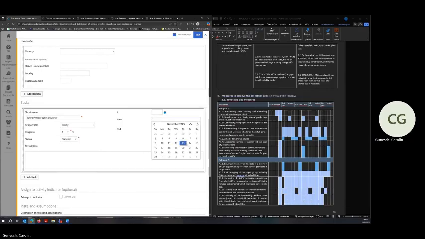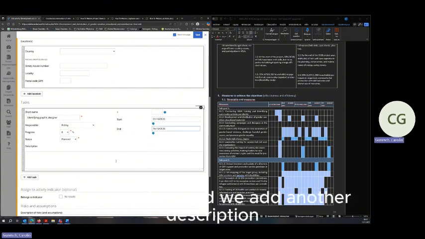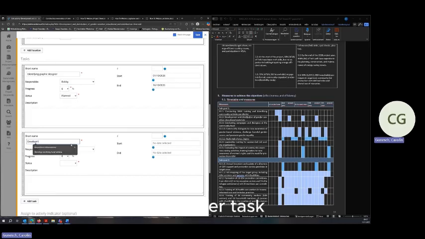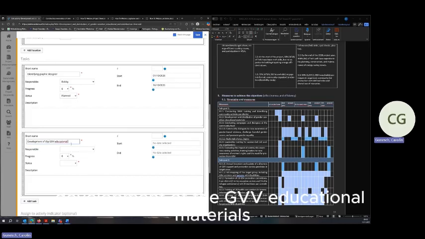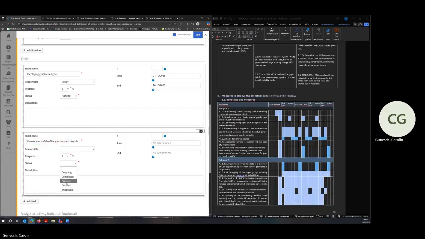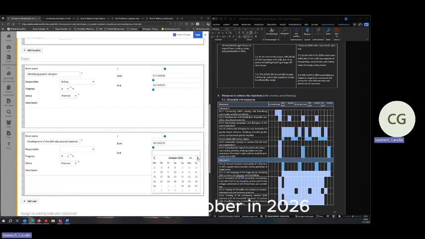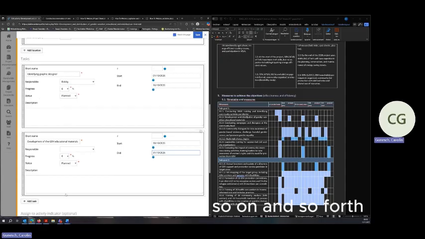Status is planned. The start would be somewhere in October 2026. He has, what is the task, 2 weeks time. Then we add another description, another task, development of the GBV educational materials. Status is planned. This will happen after we have hired the designer, end of October 2026. We think it also takes two weeks time, and so on and so forth.